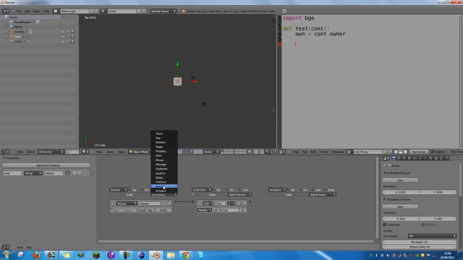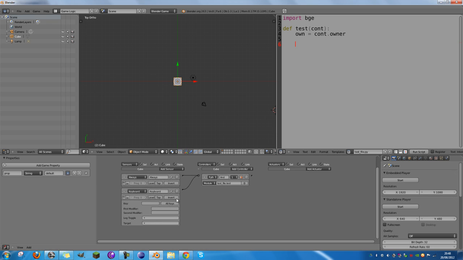When a sensor is triggered, let's say a keyboard sensor, it will send a pulse to the controller. And it sends a deactivation pulse when it's deactivated. So in this case, if I had a W key, and I just remove the sensor to show you an example.